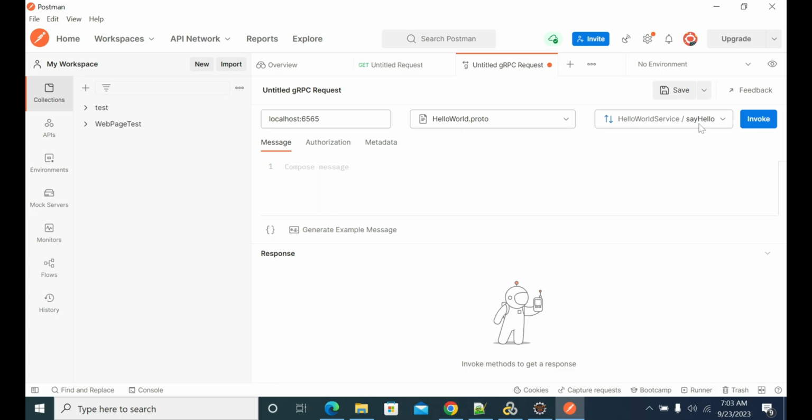As I mentioned earlier, once you import the file, it will populate the list of services available. Here the list of services available is only one, which is say hello. When I select this, generate example message is enabled automatically. When you click on it, it will populate the required parameters that need to be sent to the service. Now I'm giving the first name and last name: first name as guest and last name as user.